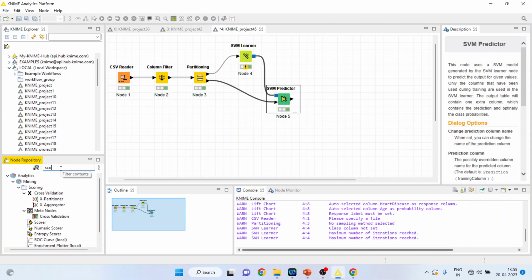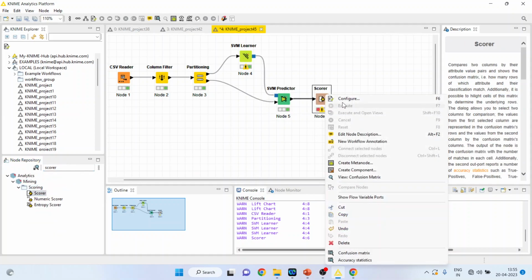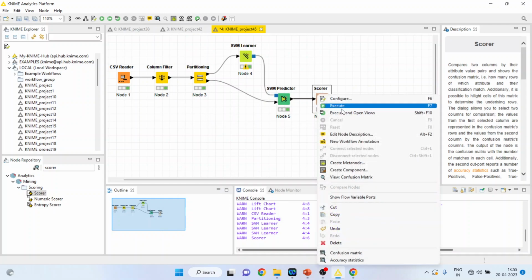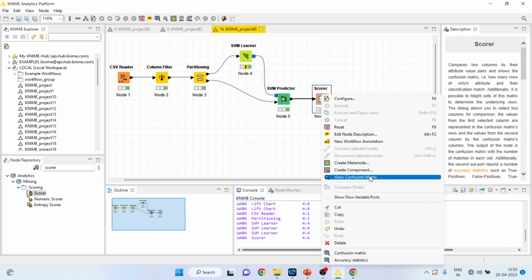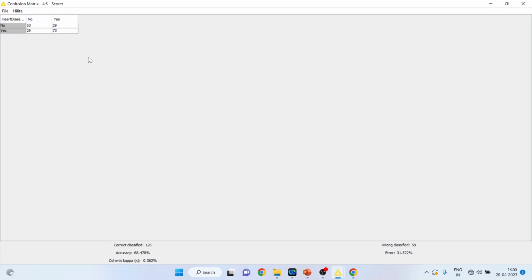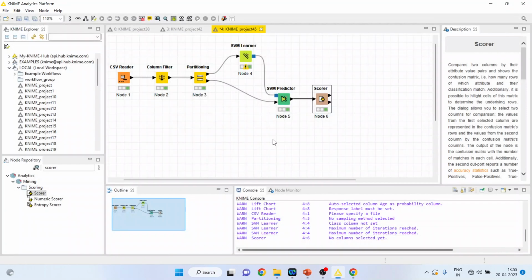Now, on the basis of this, the score will be generated. Scorer. Right click on it, configure, activate the heart disease from here. Click OK. Right click on it and execute. Again, right click on it and you can see the confusion matrix. I already explained the confusion matrix in my previous video. Kindly refer to it. Now we want to activate the lift chart.